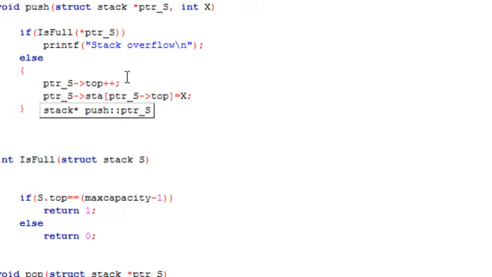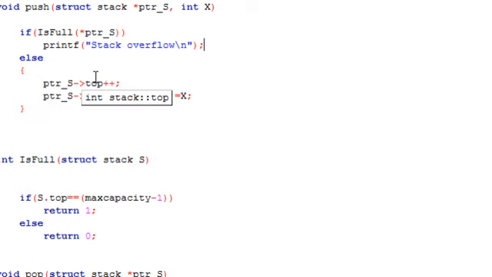We increment the top. See how the top is accessed. Top is an element of the structure stack, and this is actually a pointer variable of type stack. If the variable is of pointer kind, you have to use an arrow operator to access any member of the structure. So here we have used the pointer variable, arrow, then the member of the structure top, and it is incremented.